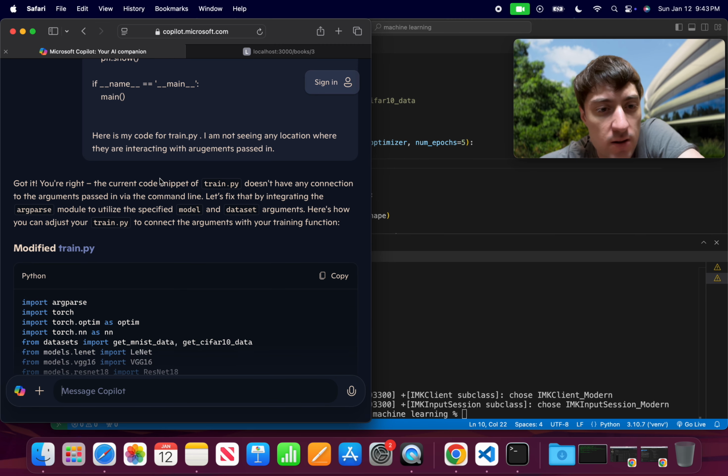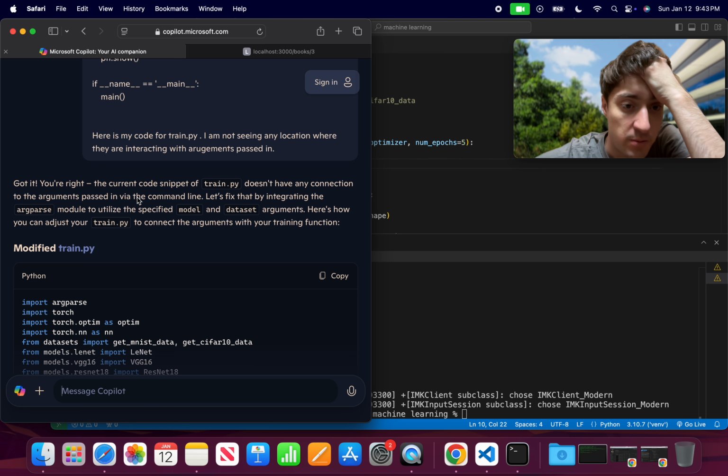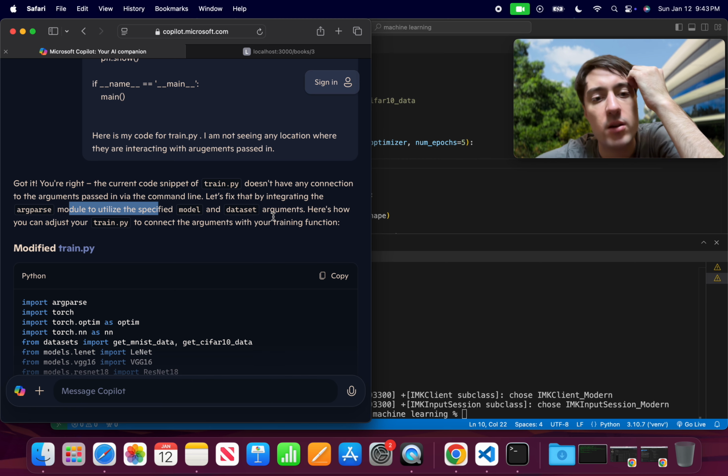Got it. You're right. The current code snippet doesn't have any connection to the arguments passed in via the command line. Let's fix that by integrating the argparse module to utilize the specified model and dataset arguments.